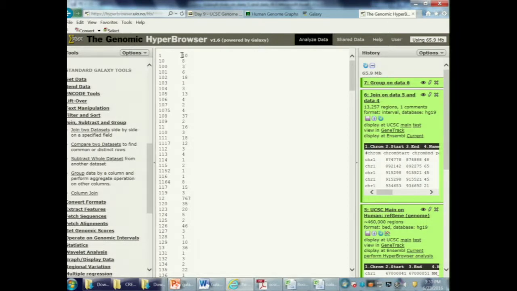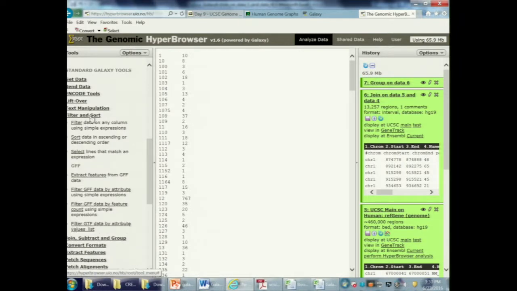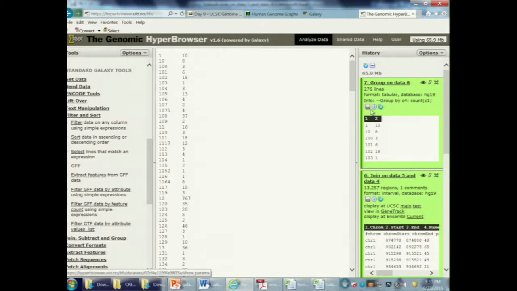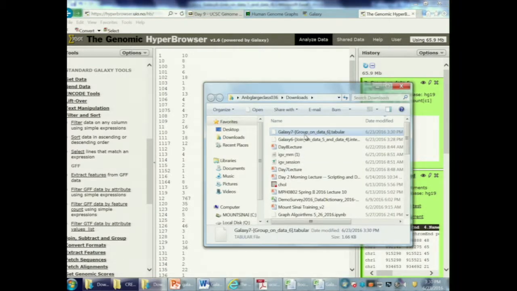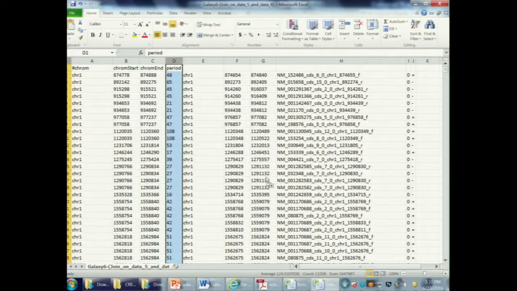So it's saying there are 10 entries of monomers, 8 entries of tenmers. We could sort this in Galaxy itself by filter and sort, but we want to make a plot of it, so it's easier just to grab it straight out of Galaxy. So we just hit save, open my folder, there it is. Dump it in Excel.